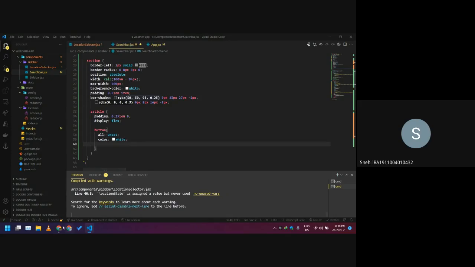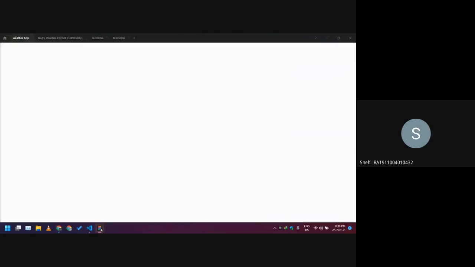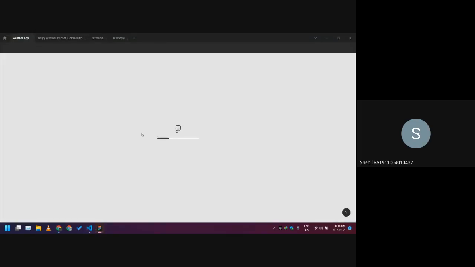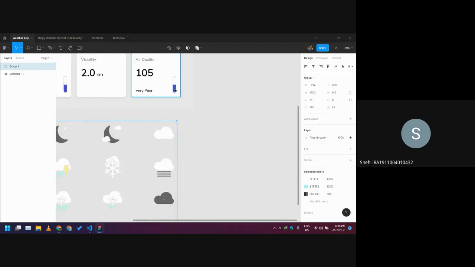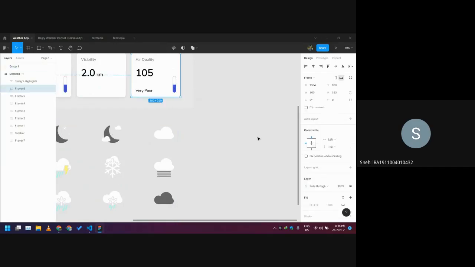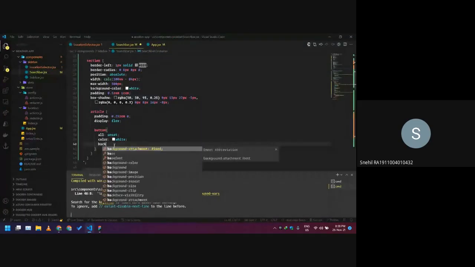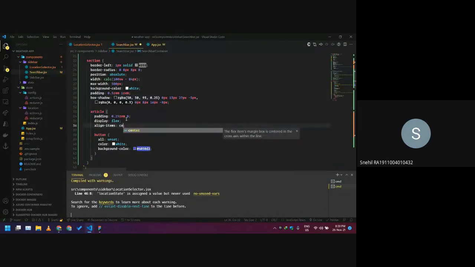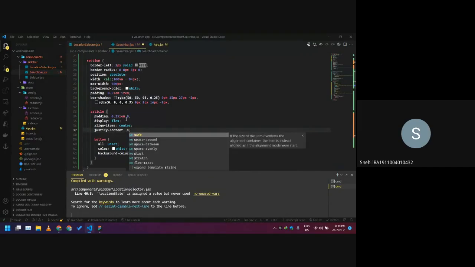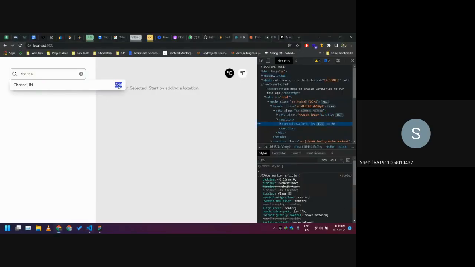And here I'll add a background color. I'll take that background color from the design. So this is the color that I want to pick for this, and I'll paste it in the background color property. All right, and then since this was a flex, we can specify align items center and then justify content space between, because I want this button to be at the very end.